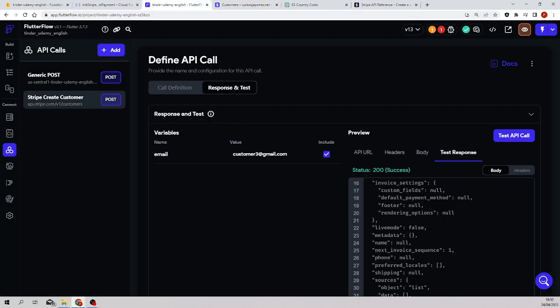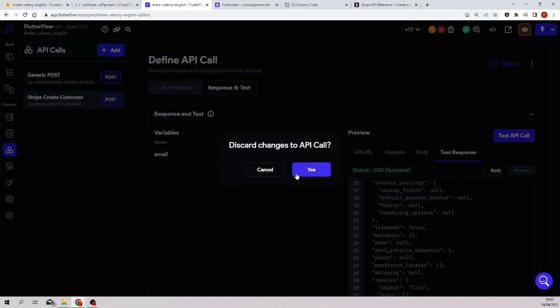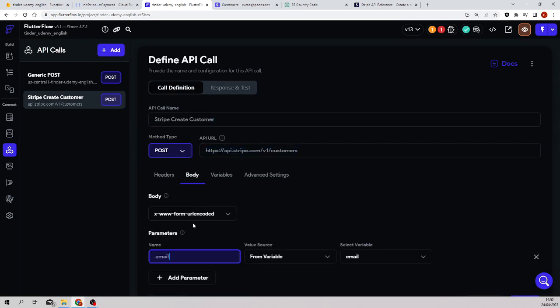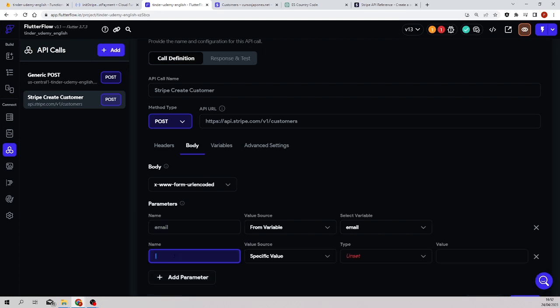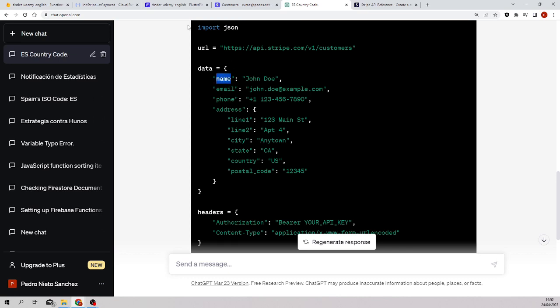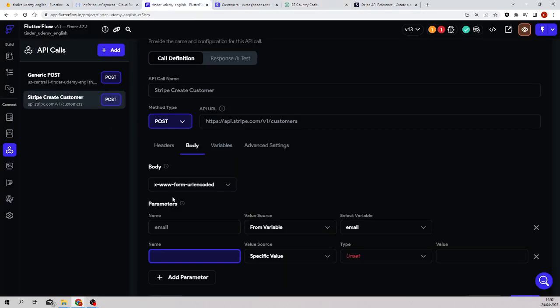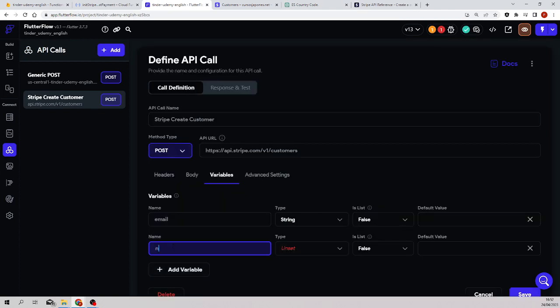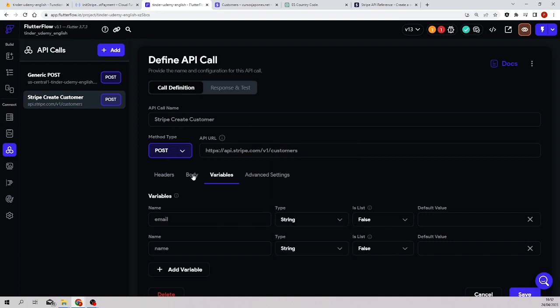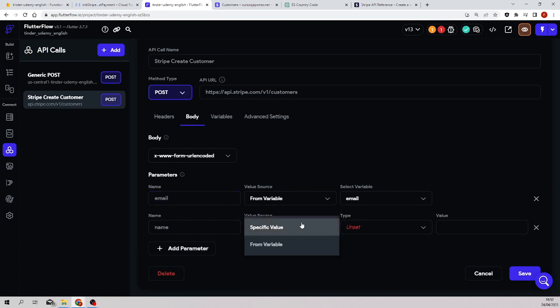So remember, in the API call definition, I provided the URL. In the body, I only provided the email. I could also add the name, why not? But what is the format? Name. Okay, I'll now try with the name. Name, and we will create a variable of name, because we also have the name of this person, of course. String, body, name comes from the variable of name. Great.